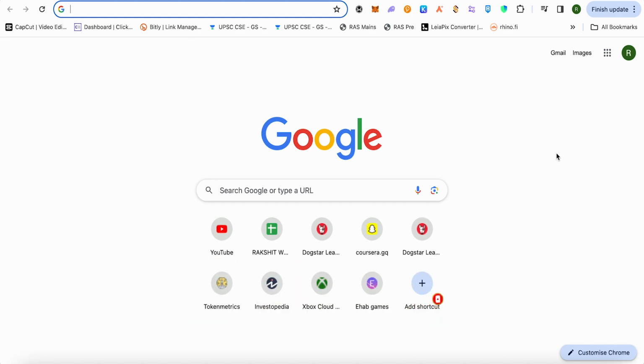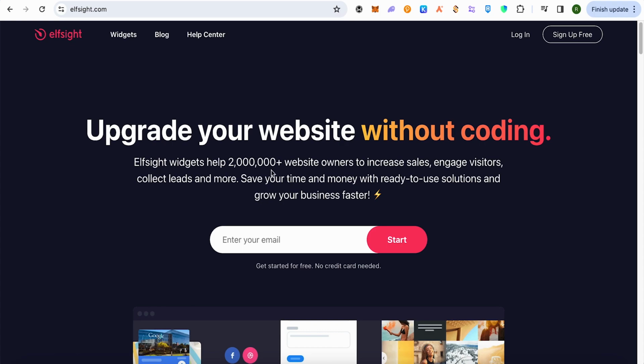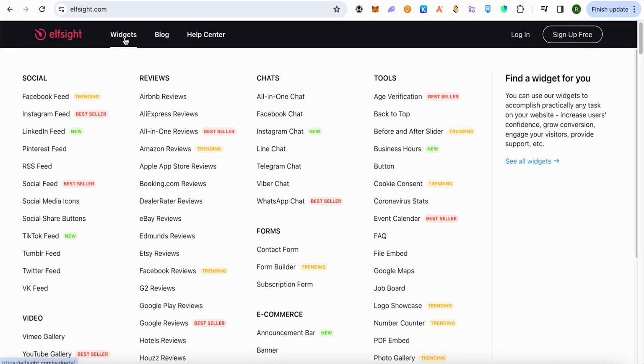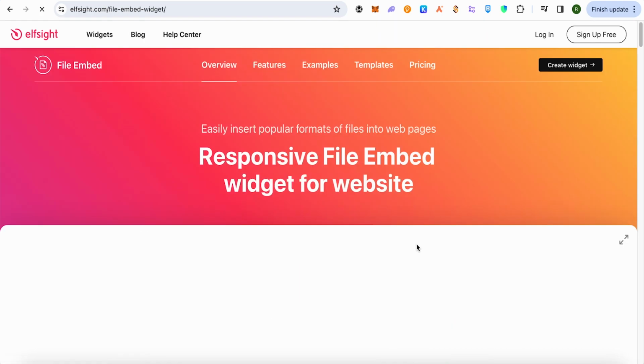For this, you will need to open an additional website, and it is Elfsight. You can open it easily by searching for it on Google, and after that go to the section of widgets. Under widgets you will find the option of tools, and here you can find the option of file embed. Simply open it up and wait for it to load.